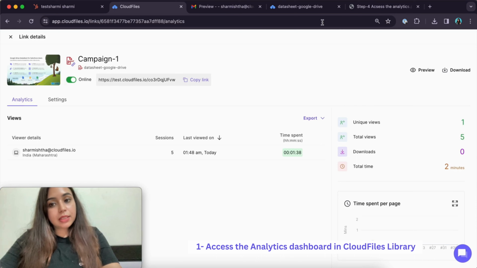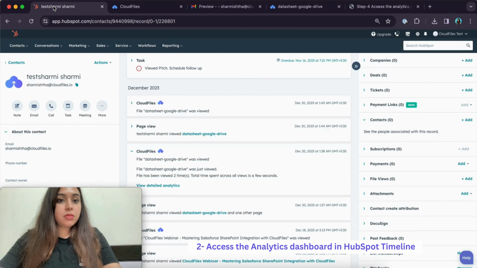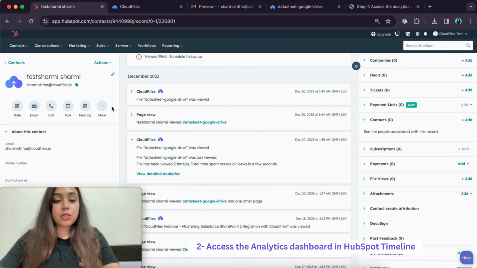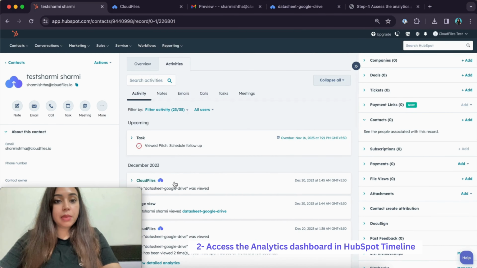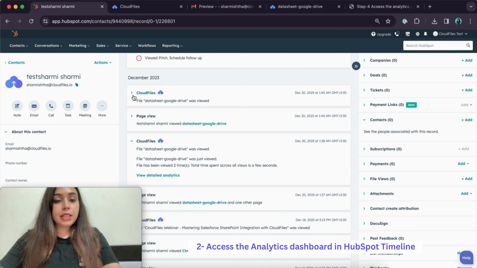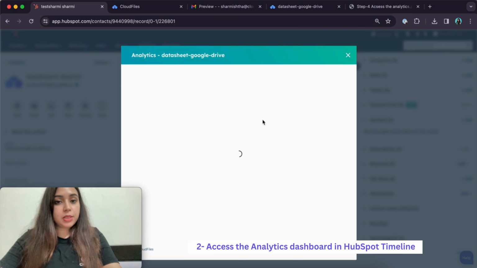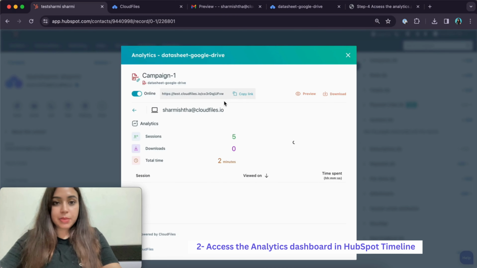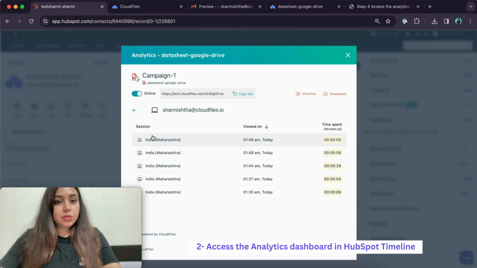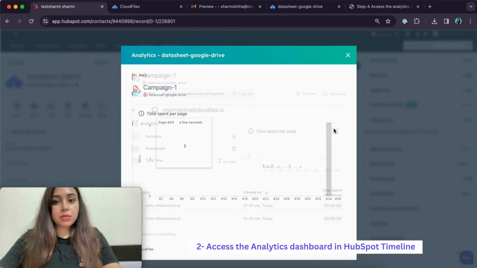You can access the dashboard in your HubSpot account as well. You need to go to your account, click on the contact, and then in your timeline you'll be able to see the details like this. The file was viewed. I'll simply click on this. You get an option of view detailed analytics. You just need to click on this, let it populate, and you'll be able to see the same dashboard over here. So you have the sessions, you have the time you have spent, and also time per page.